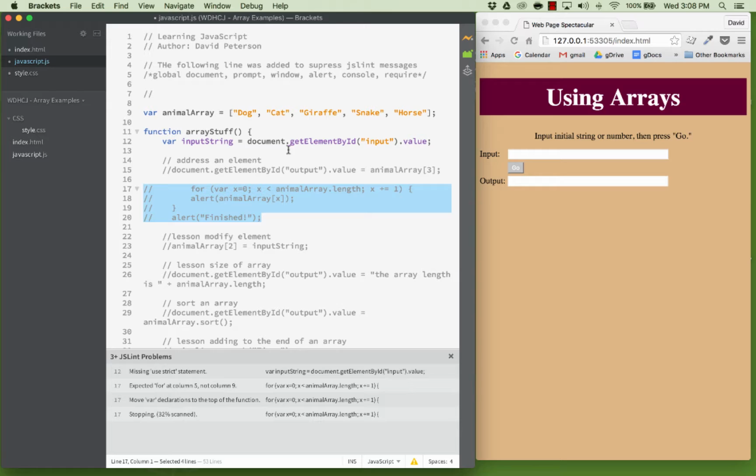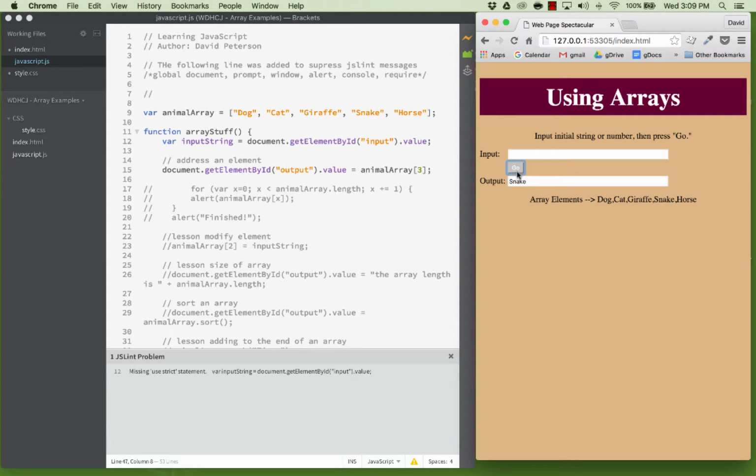So I can set up to have placed in this output field the element that is element 3. And so if I press go, there is snake, which is element 3: 0, 1, 2, 3.